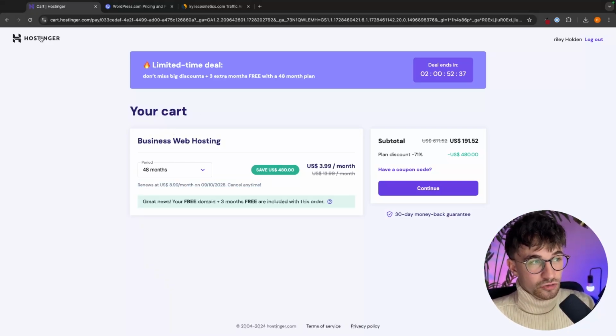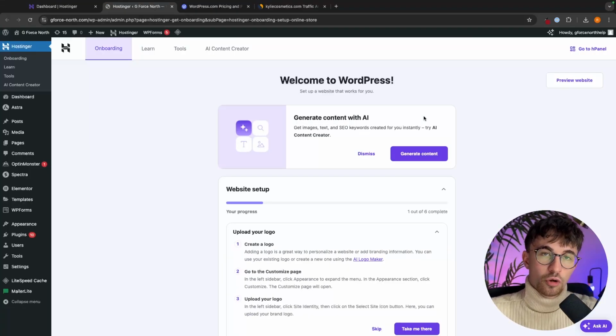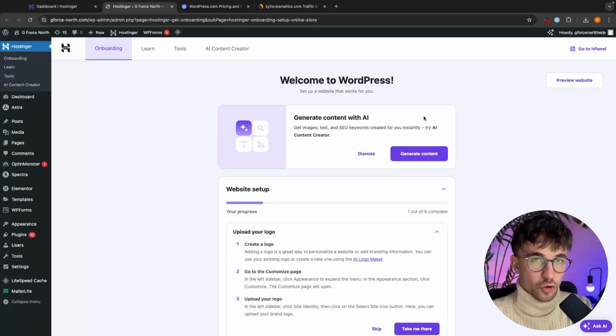So this is why Hostinger is so popular, because we can host our website and host our WooCommerce plan for an entire 4 years for just $200. Whereas with WordPress, let's say we pay monthly, we're going to be getting 4 to 5 months of hosting for the same price. Once you have purchased your hosting, Hostinger will then run you through step by step and show you how to set up your WordPress account.